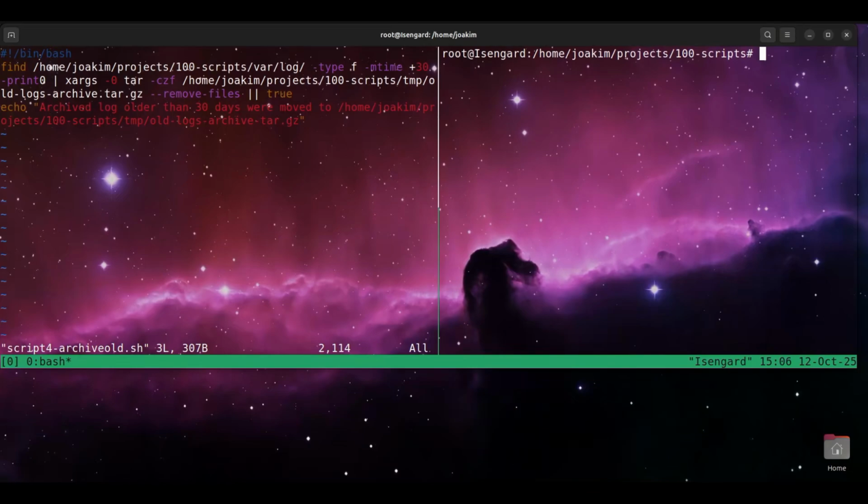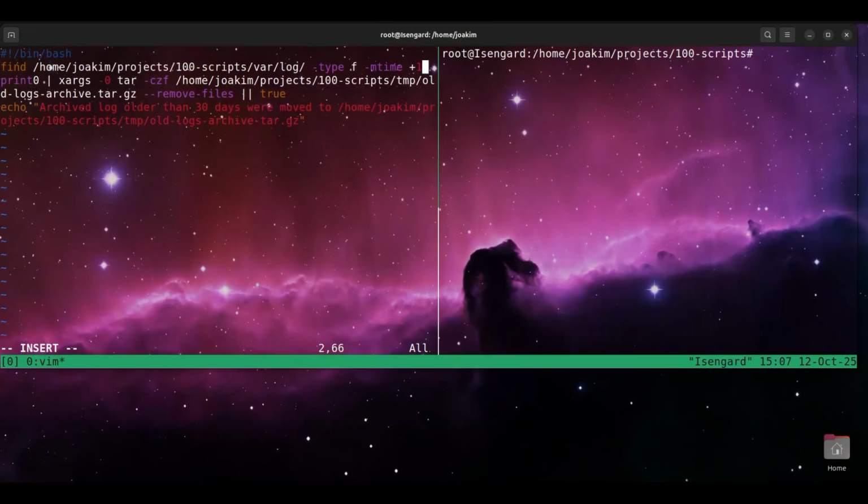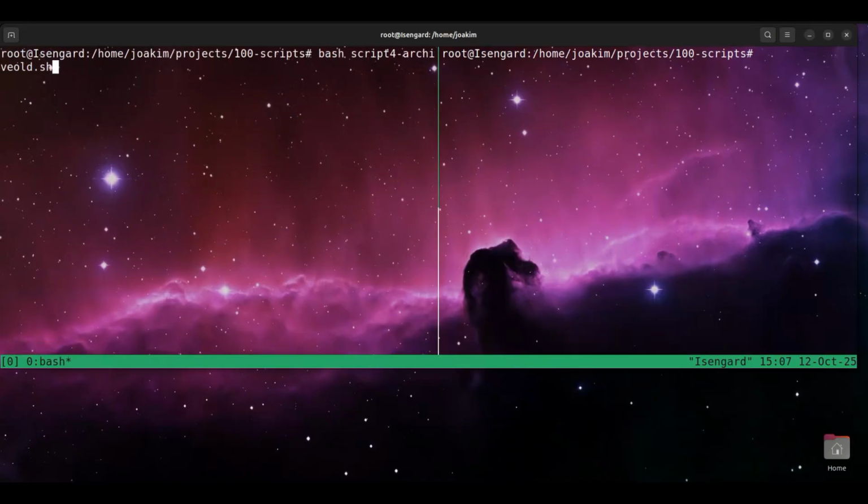It could be due to the logs. There might not be any logs that are older than 30 days. So we're going to move back here. We're going to change this to, let's say, one day, and then let's run it again.